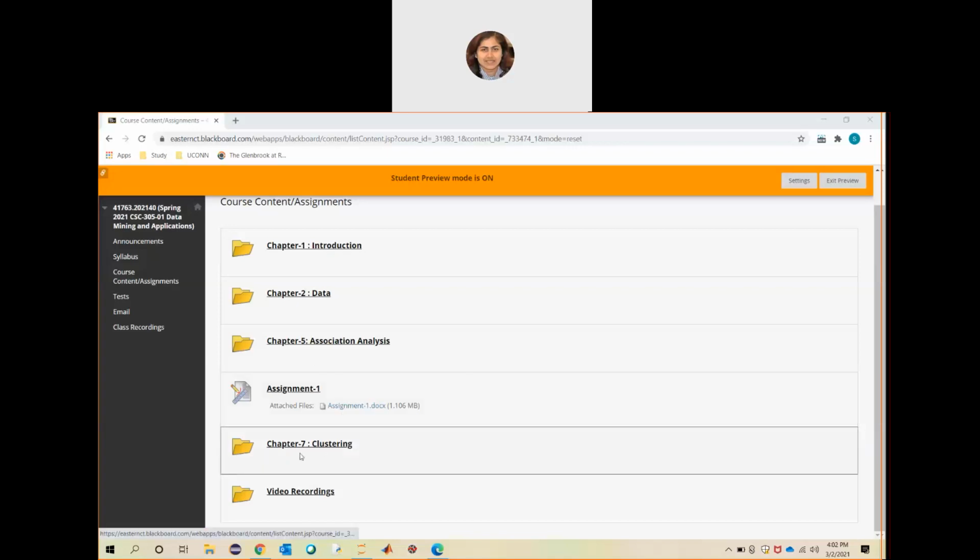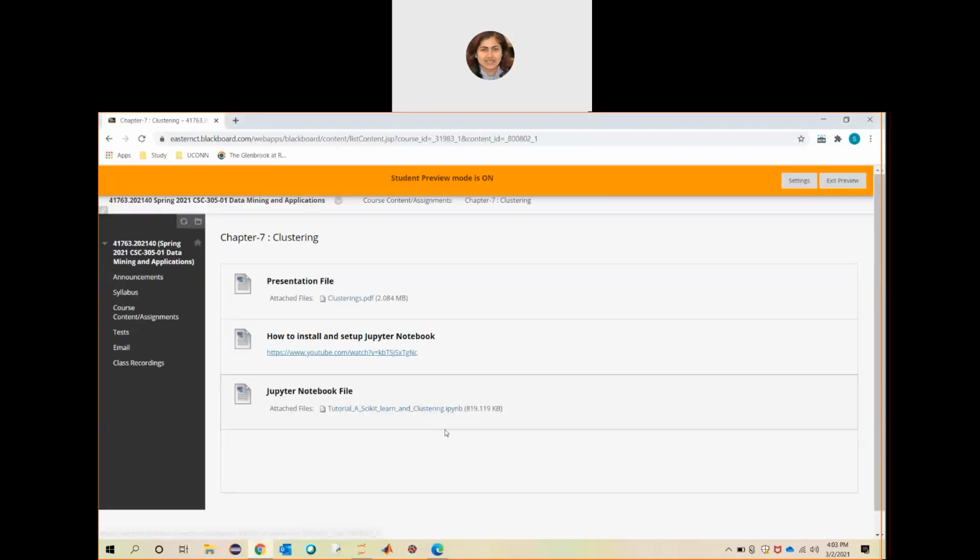Can you see the screen? Your Blackboard page is available on the screen. Just go to the chapter 7 clustering. First you will find the presentation file that has been available since last week. But now the second link will give you the detailed steps.